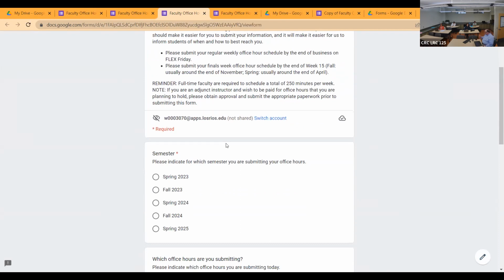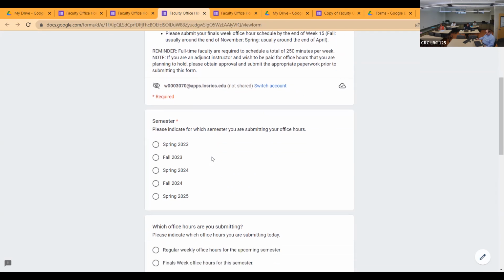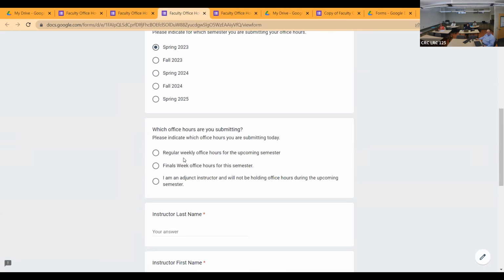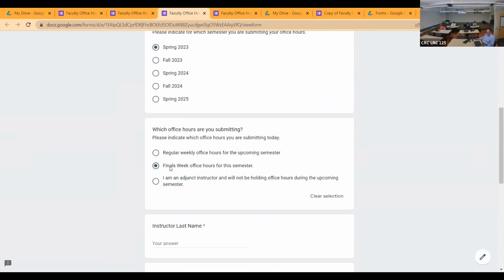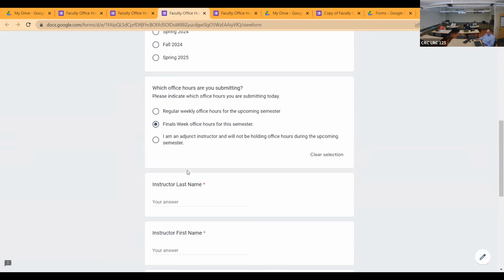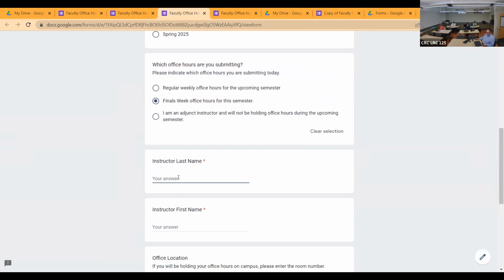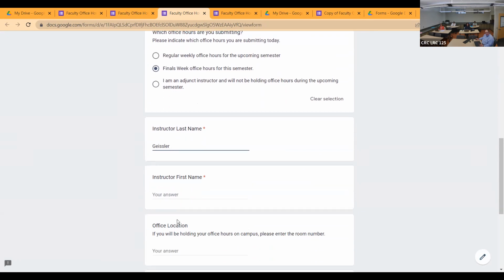And it's actually a good thing that Google is smart and remembers, because as we're testing this, we only have to fill this out once, maybe twice if we mess things up. But let's say we're having faculty submit office hours for the fall, for spring 2023. Why not? Okay. And we are having faculty submit the final week office hours for the semester. Okay. Now, for instructor last name, put in your information. Or if you'd rather not put in yours, Google is always watching. If you want to put in Bill Gates there, by all means.